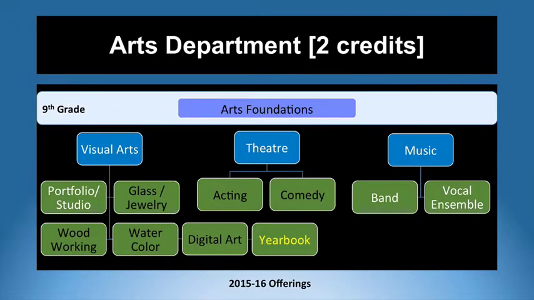In the arts, all of our 9th graders take an Arts Foundations 1 semester course. This course gives students a baseline aptitude in visual arts, theater arts, and music arts. And then from there, as sophomores, juniors, and seniors, they can jump into more specialized courses in either of those 3 subtopic areas. The visual arts here, you can see we have portfolio studio art. That's a full year course, and then we have several one-semester electives.